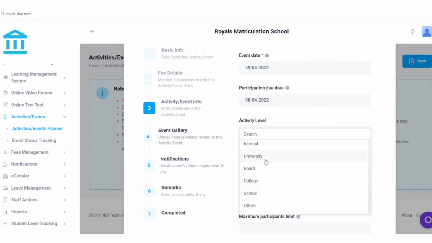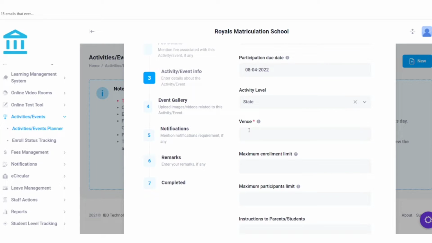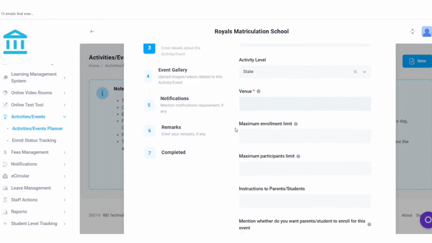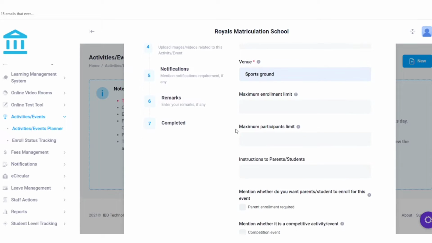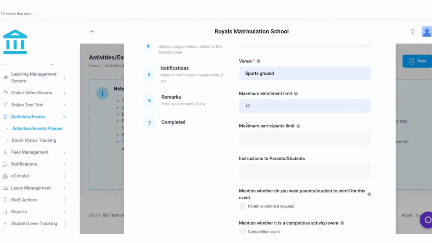Then you can select the activity level. There are various levels. You can see state, district, international, internal, and all that. You can enter it here. Since it's a state competition, I'll go with state level. Next, you need to enter the venue, the place where the activity is going to be conducted. Sports ground. If you want, you can enter the maximum enrollment limit, the maximum participants limit here.